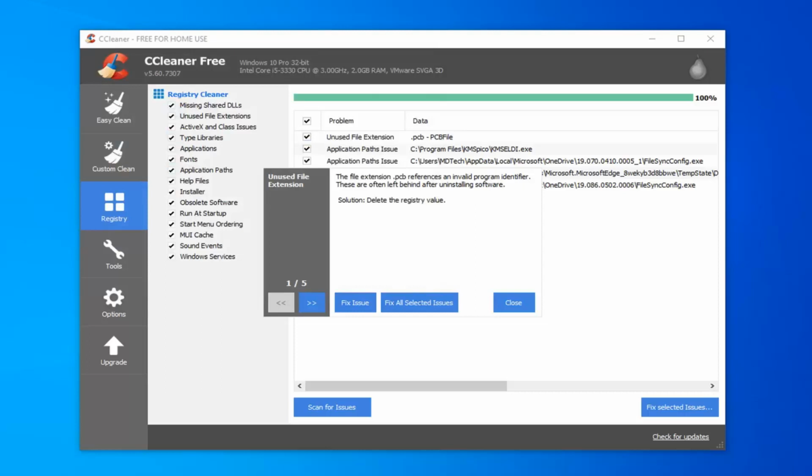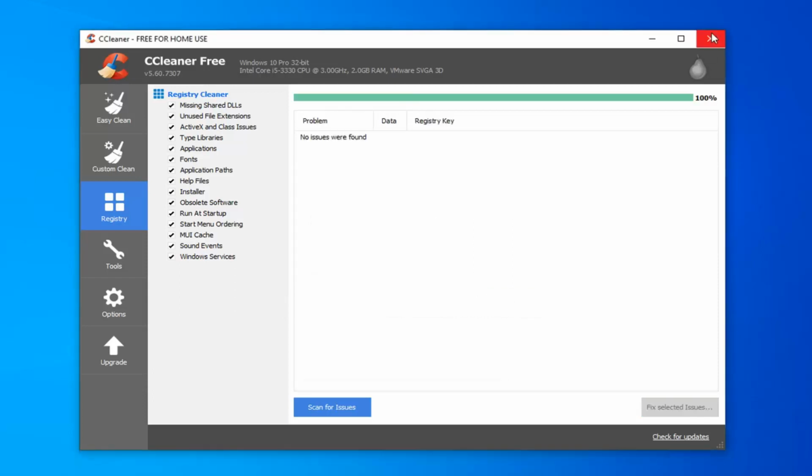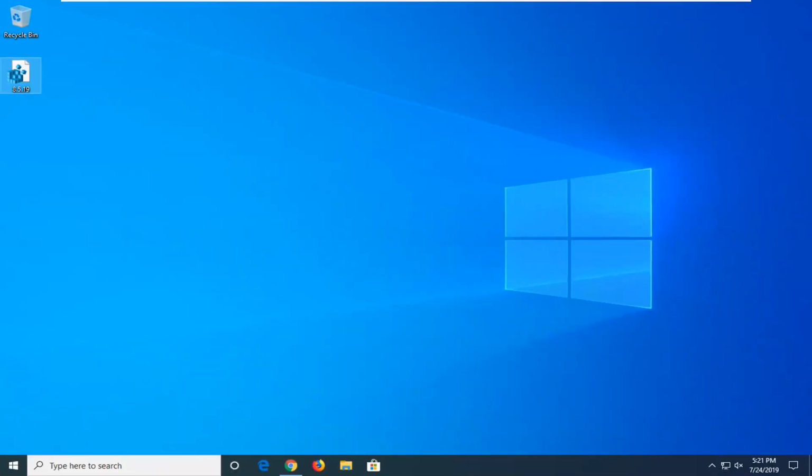Now it saves to the desktop. You can see it right here. I'm going to go ahead inside the CCleaner window here and select fix all selected issues, so you don't have to go through each individual issue. And it should say issues fixed once you're all done. Click on close out of here, restart your computer, and hopefully that has been able to resolve your problem.